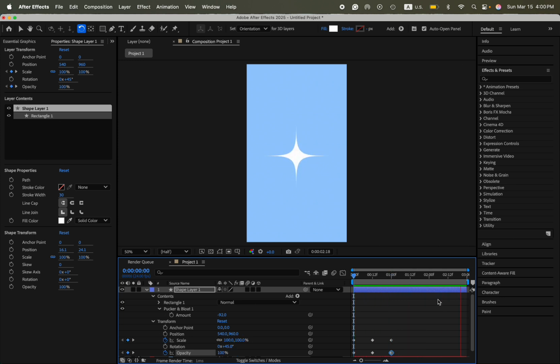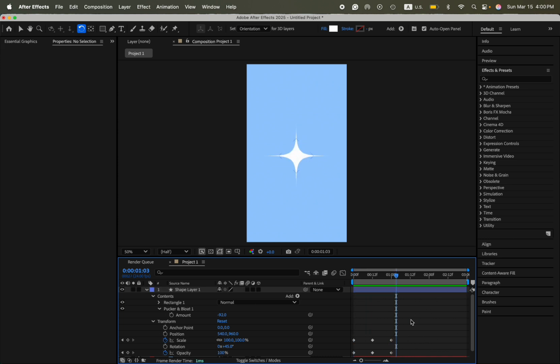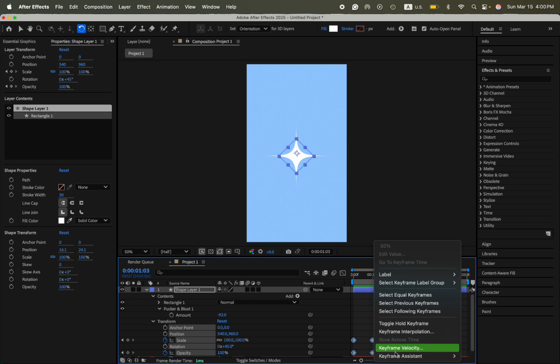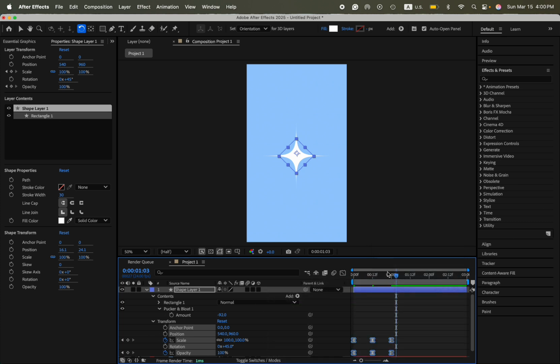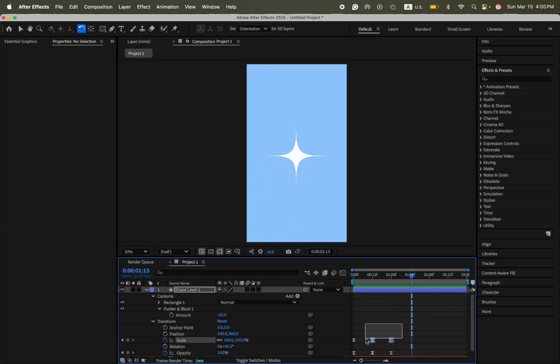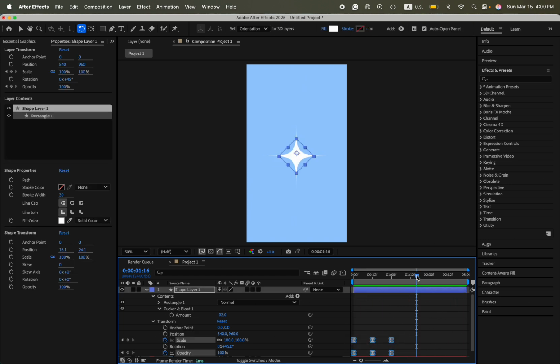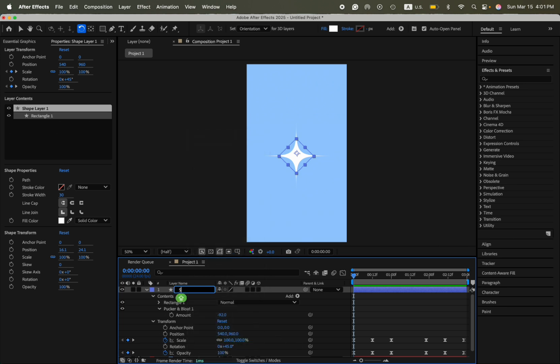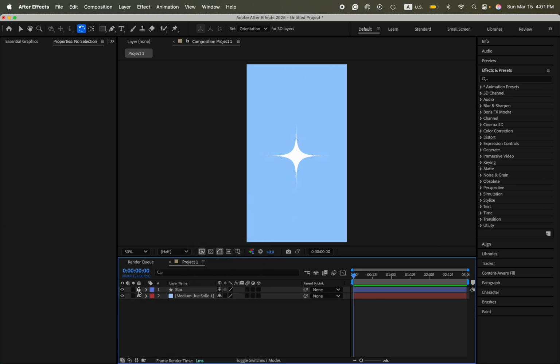To make this animation smoother, let's select all the keyframes, right-click, and go to Keyframe Assistant and choose Easy Ease. In this animation, I want the stars to blink twice, so I'm going to copy and paste all of these keyframes and repeat the animation. After that, I'm going to rename this layer Star, then lock it and make it invisible for now. We'll bring it back later.